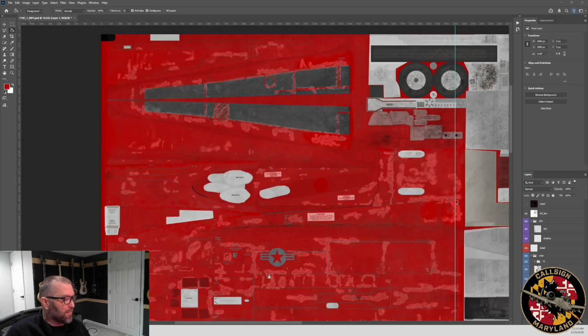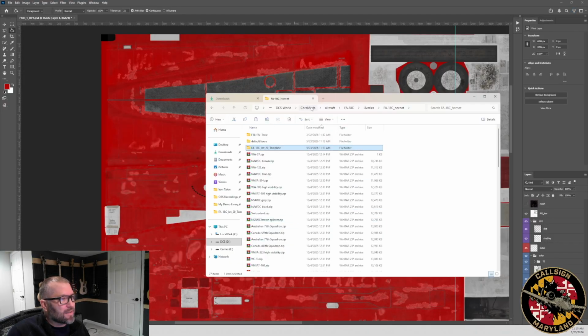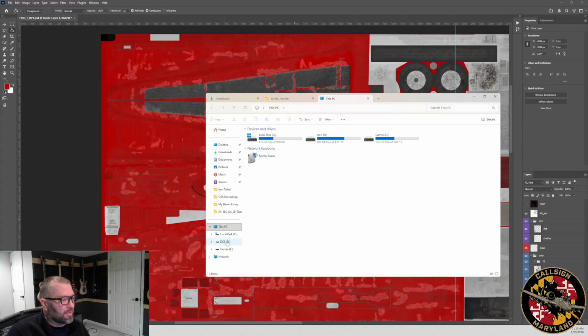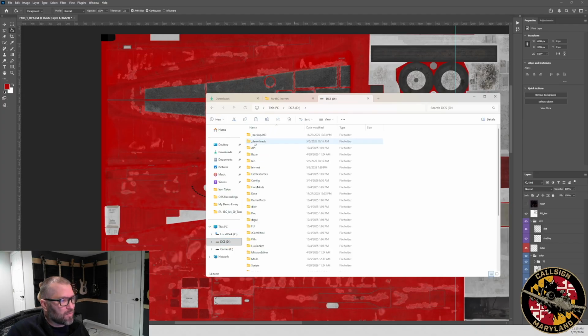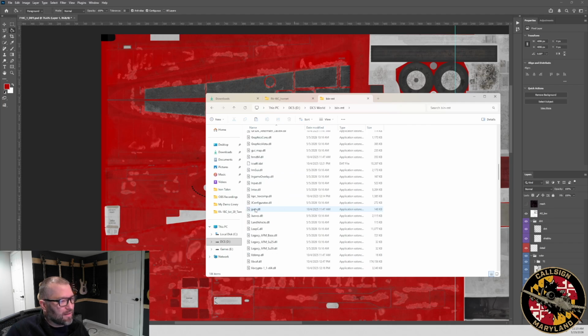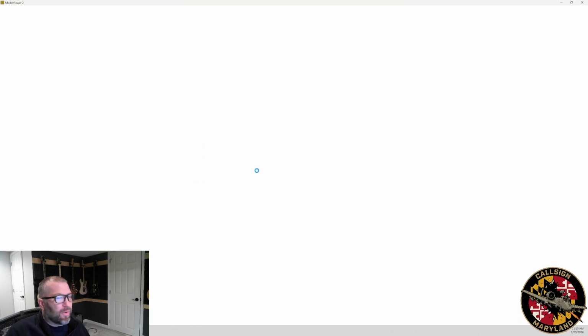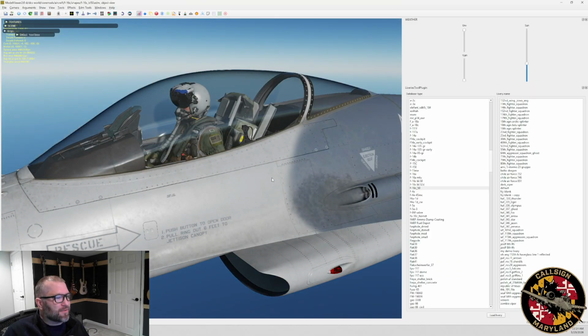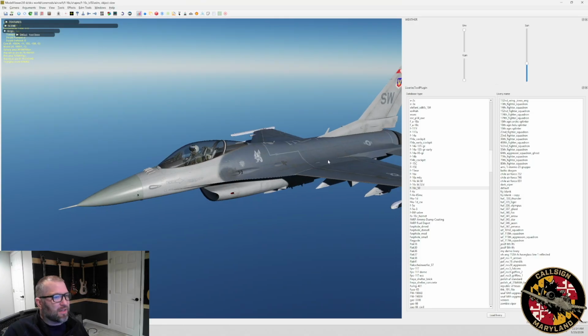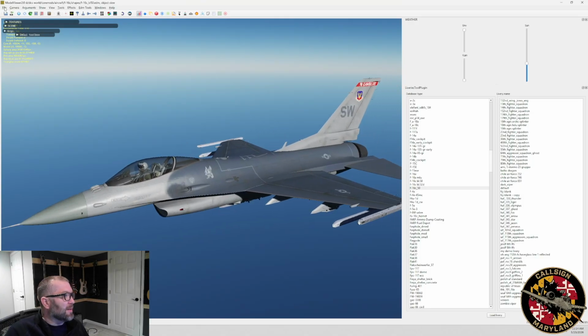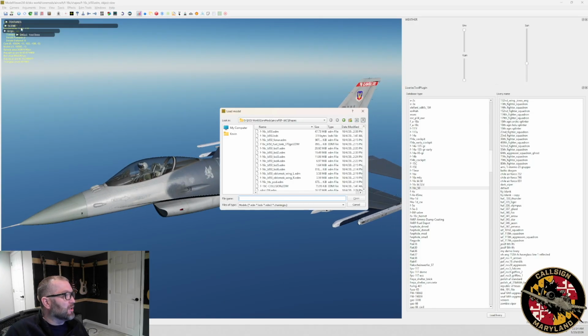So let's go ahead and come in here, and we are going to save this as a DDS file, and BC7, and click Save. So now let's go back into Model Viewer. We're going to go to my default DCS World, bin MT, scroll past the DCS, and then go to Model Viewer 2. Now, when this loads up, we want to change the model from the F16 over to the F18.